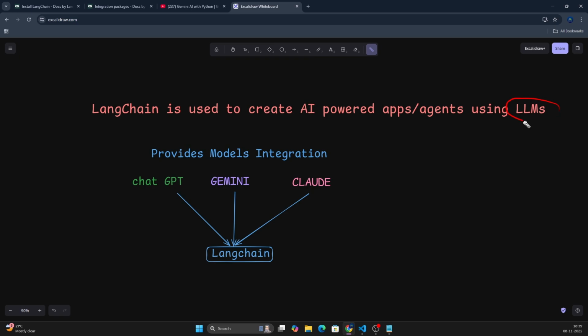large language models. Now there are various large language models, such as ChatGPT, the Gemini model, and Claude by Anthropic. Gemini is by Google, ChatGPT is by OpenAI, and there are many other model providers and many other LLMs in the market. LangChain is a framework which can provide you a way for all these models' integration. You can actually code using LangChain, and behind the scenes all these models can actually work for you.